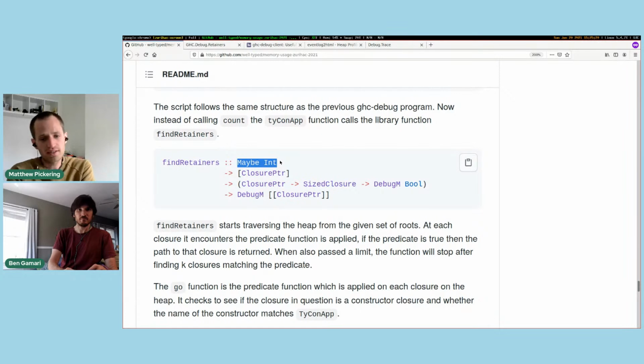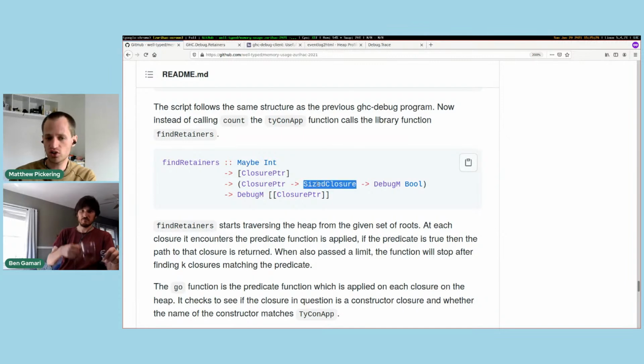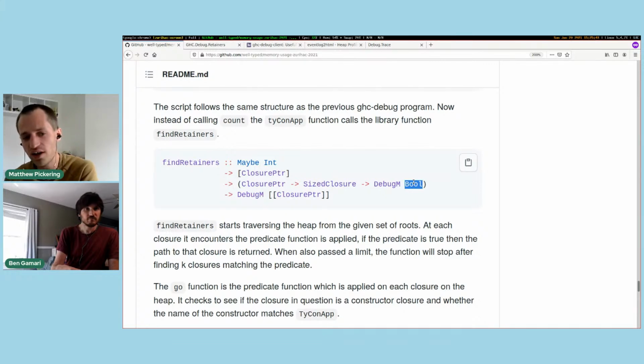And how does it know which objects it cares about? Well, there is this predicate function which is applied to a pointer and the decoded version of the closure which lives at that pointer and returns a Boolean value depending on whether we care about that closure or not. So in our case, we're going to check to see whether the closure is a constructor and whether it is called Response. And if it is, we care about it. And if it isn't, then we don't. So we return false.